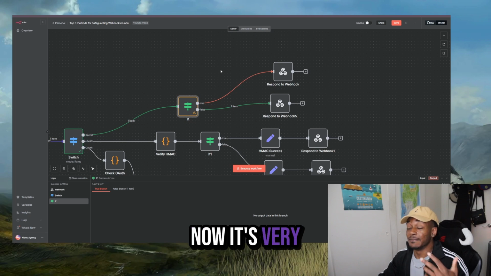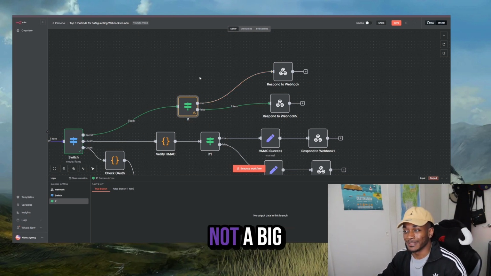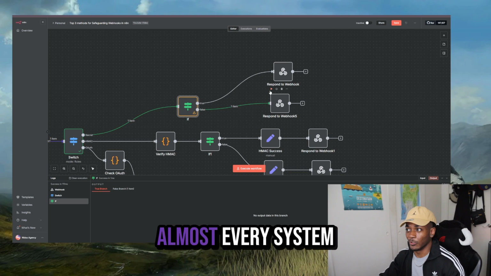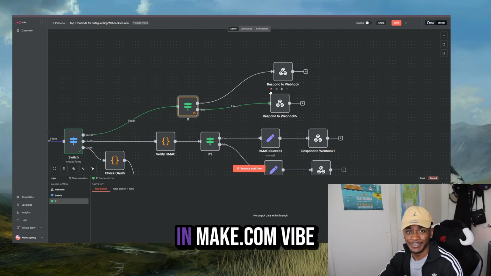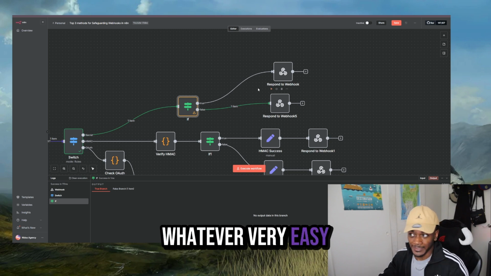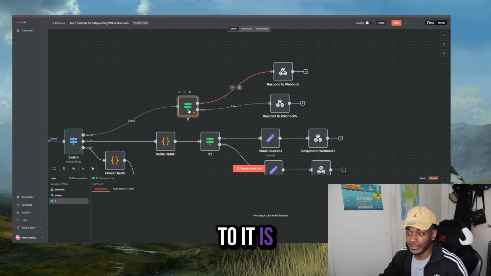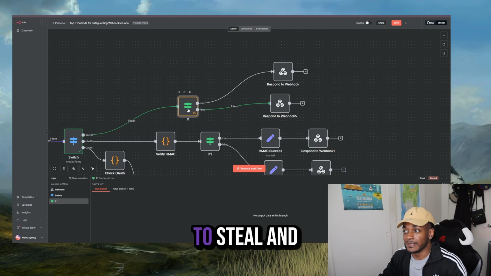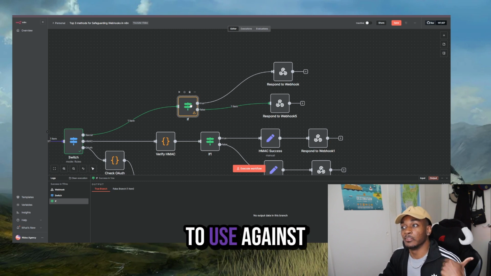Now, it's very easy to set up, very simple. It's not a big headache. It's very easy to install in almost every system. Doesn't matter if it's N8N, Make.com, Vibe coding, whatever. It's very easy. But the negative to it is it's very easy to steal and to use against you.